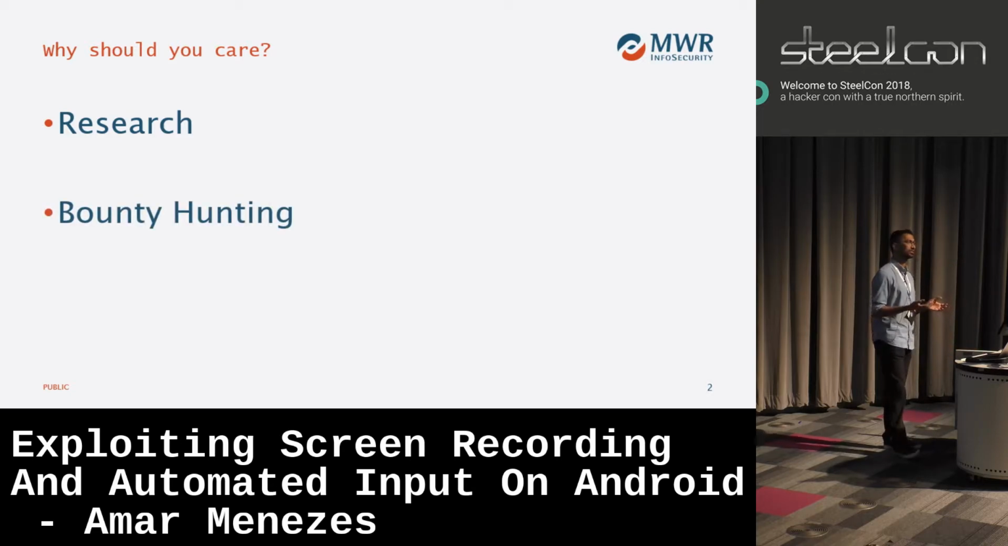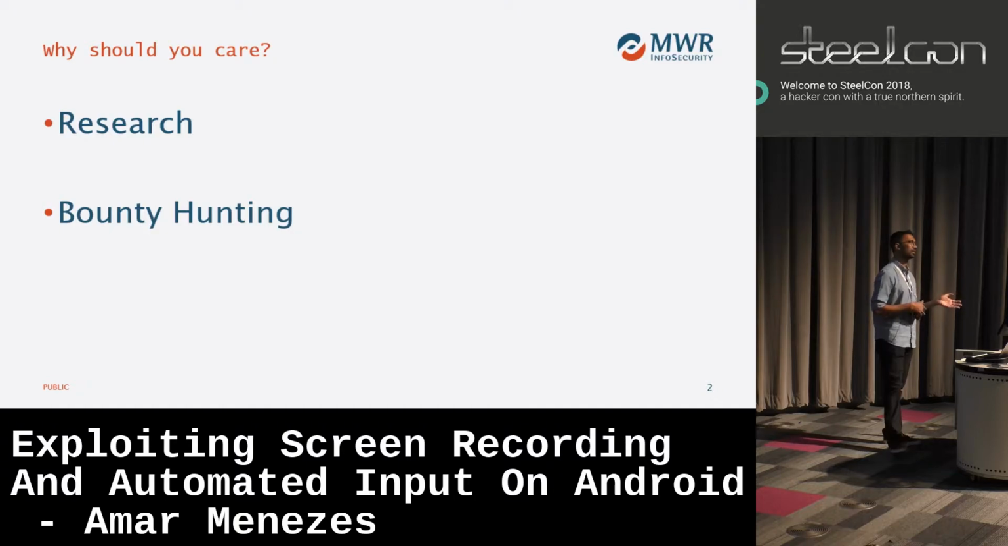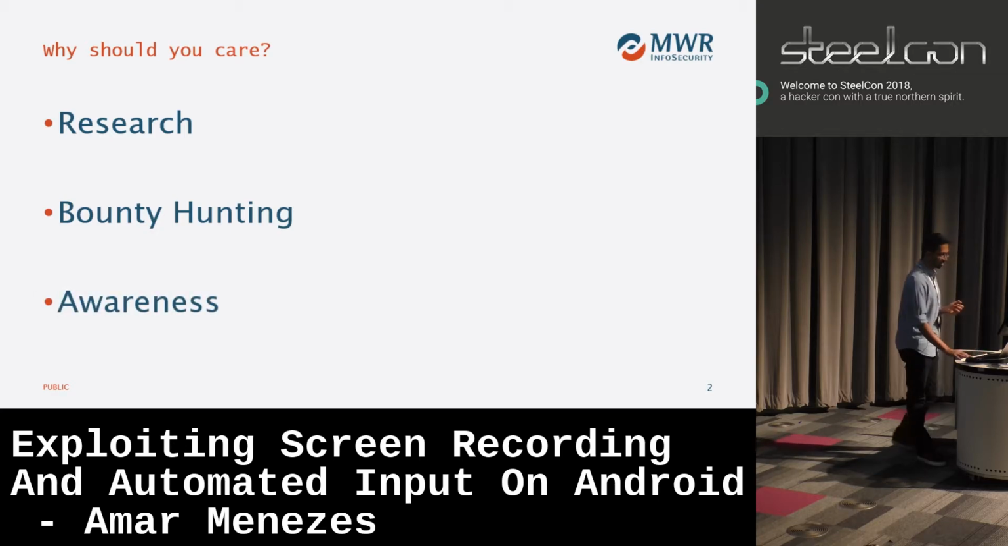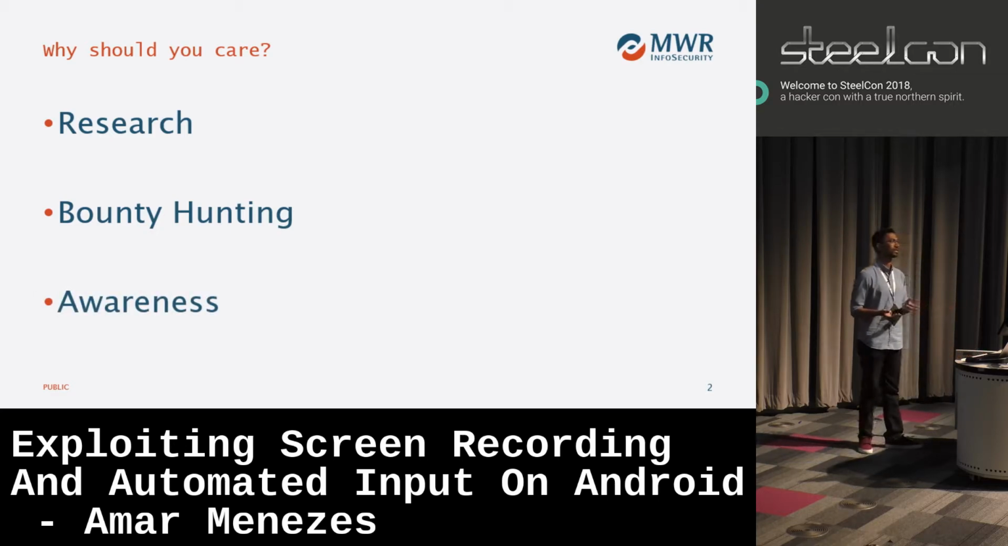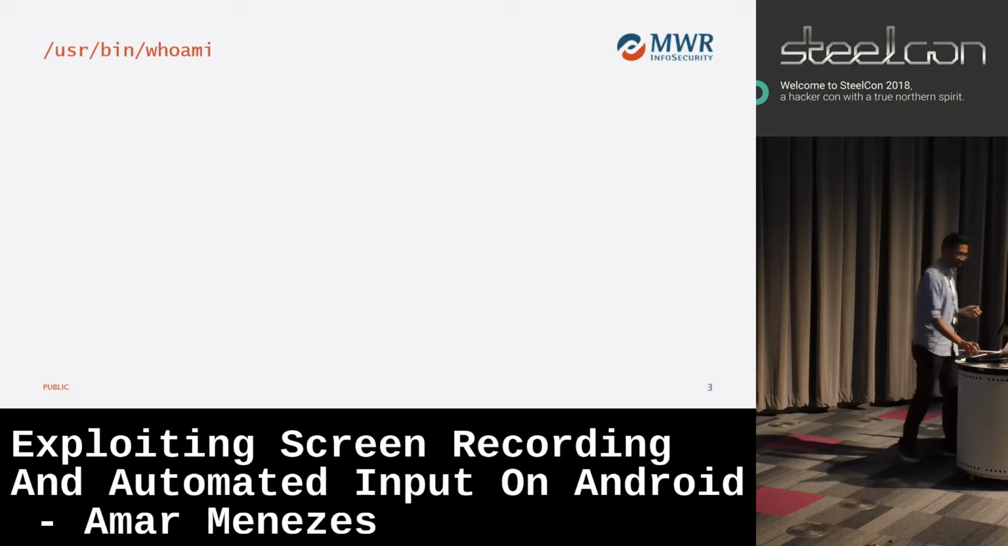If research doesn't interest you, and why would you want to get involved, then there's a lot of low-hanging fruit that people can find evaluating the attack surface of this particular vector. And Google's vulnerability program rewards researchers handsomely for even silly bugs that people find. And if research or bug bounty hunting doesn't interest you, then there's this awareness that I want to generate about this being another avenue that people are trying to attack Android devices.